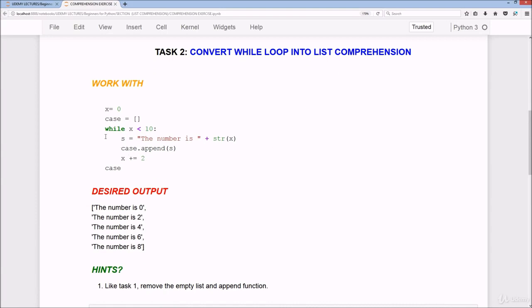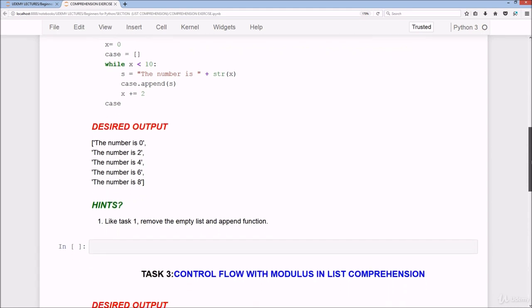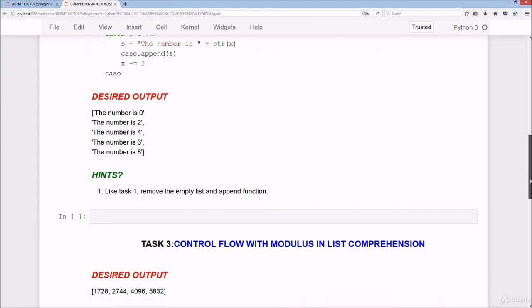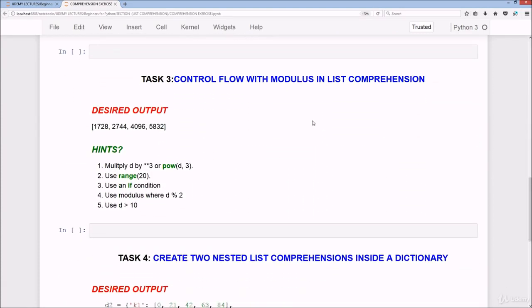Now don't worry, you're not going to be using a while within the list comprehension. All I want is that when you're using this while loop, you have this output here, and so you're going to have a list comprehension that also generates the exact same output, 0 to 8. So all these even numbers here with the string the number is. And the only hints I'm going to give are just like the above task, where you have no empty list and no append function. And then you have task 3, which is control flow with modulus in list comprehension.